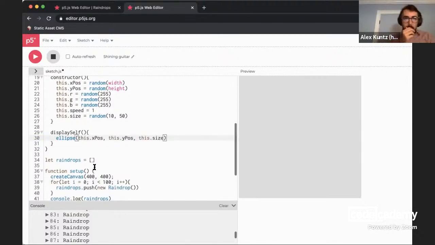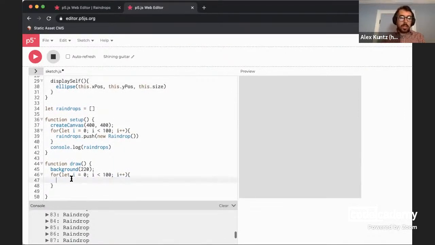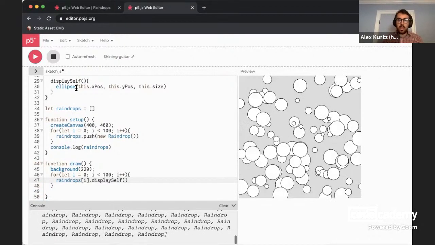Cool. So I can display a raindrop. Let's put that into action. Down here in my draw loop, instead of calling ellipse, I'm going to grab the raindrop at position i, it's called raindrops at position i. Again, that's our array of raindrops, and have that raindrop display itself. Whoa! Cool. There they all are.